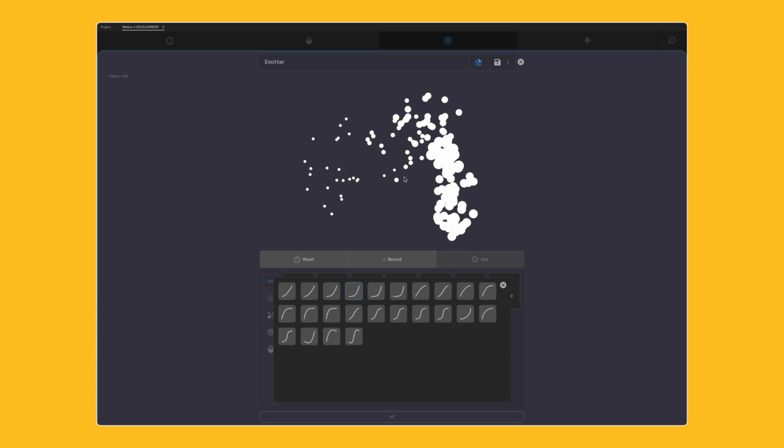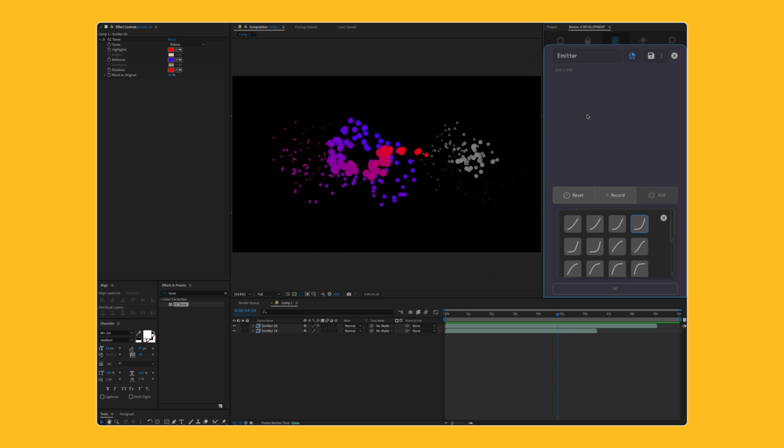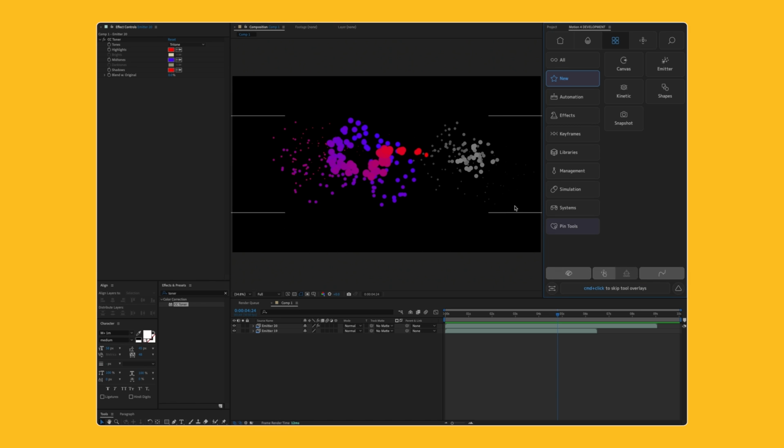So basically, in a nutshell, this is the emitter tool. Like I said, it's an absolute ton of fun, and I think you'll really enjoy checking it out. And yeah, unfortunately, I guess we have other tools to look at. Let's move on and take a look at Snapshot.